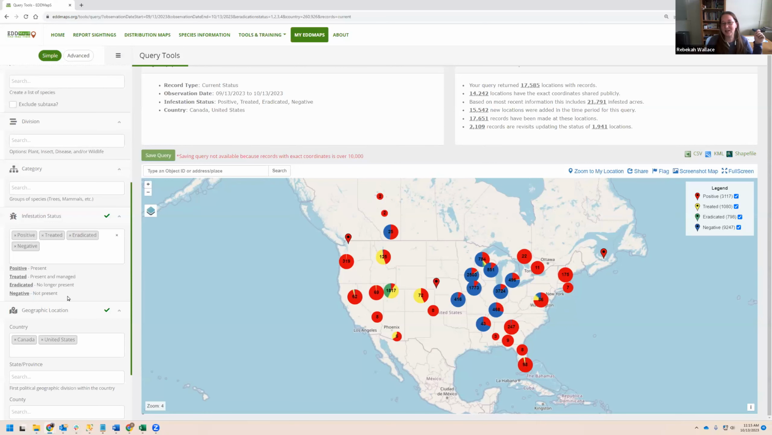And then negative, it's not present. There are two ways people can use negative. It's not there and it never was there, or it's not there. That's all I know about it. We've been in discussions about this concept of separating out those two definitions, but again, that's a very large conversation we have with people. And so right now, that's what negative encompasses. It encompasses just not found.